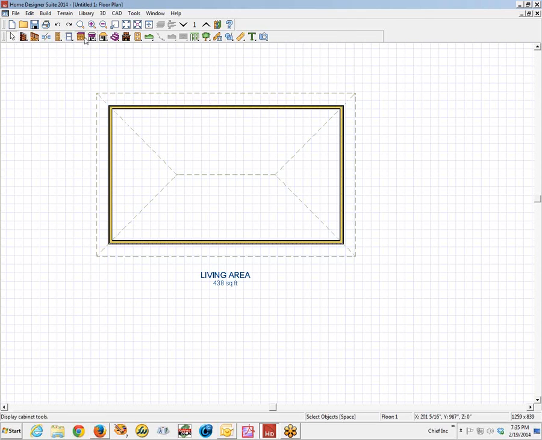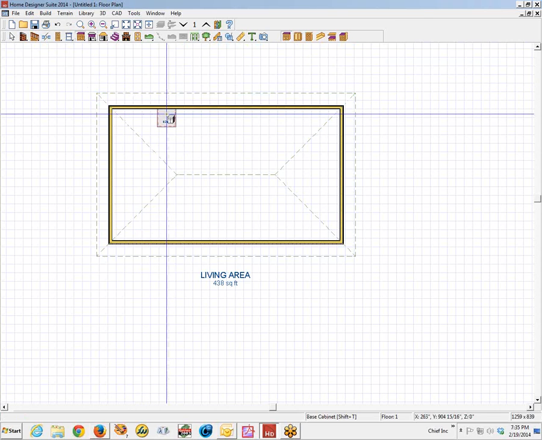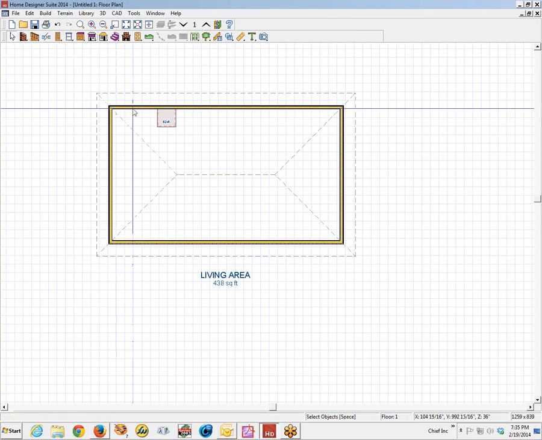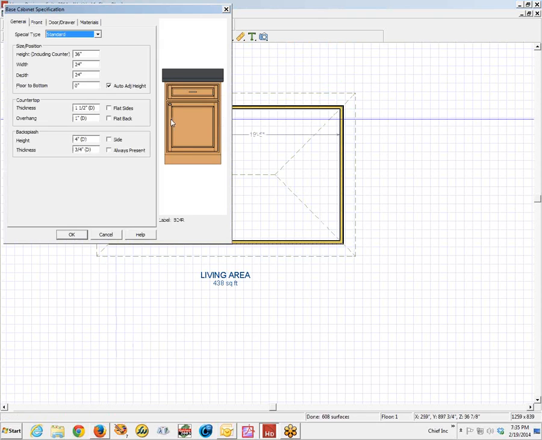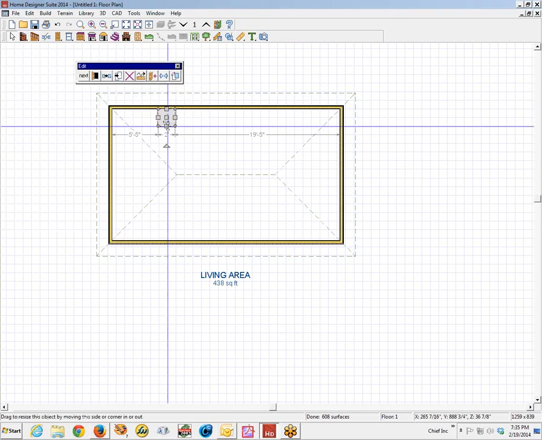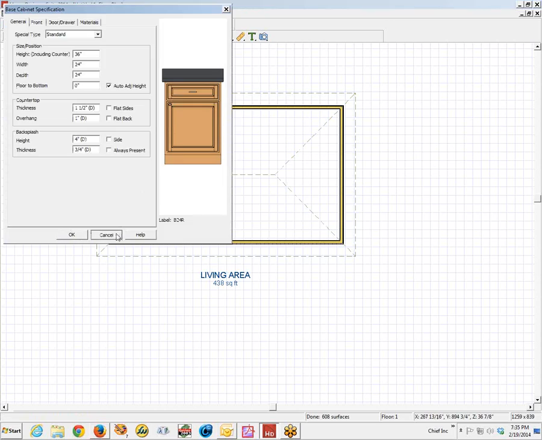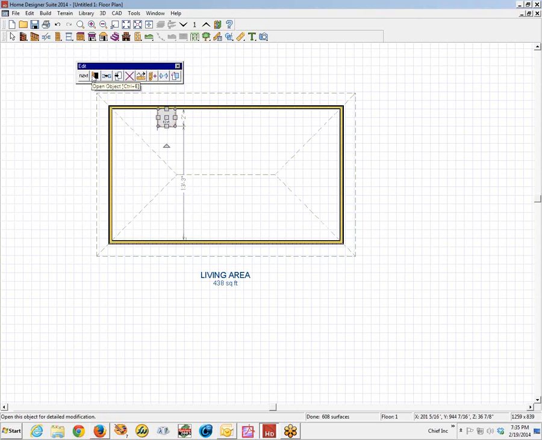Let's put another object in here. I'll put a cabinet. Left click. If I want to open the dialog box for this cabinet, I can double click on it. I just double clicked on it. Or I can just click on it and then go to the open icon in the edit toolbar.